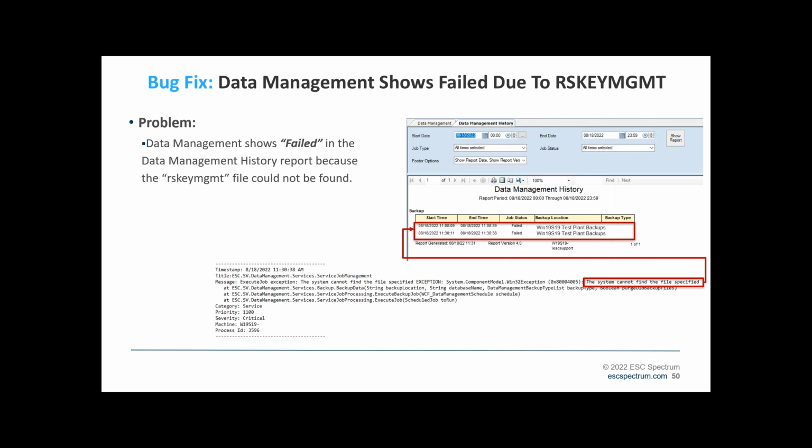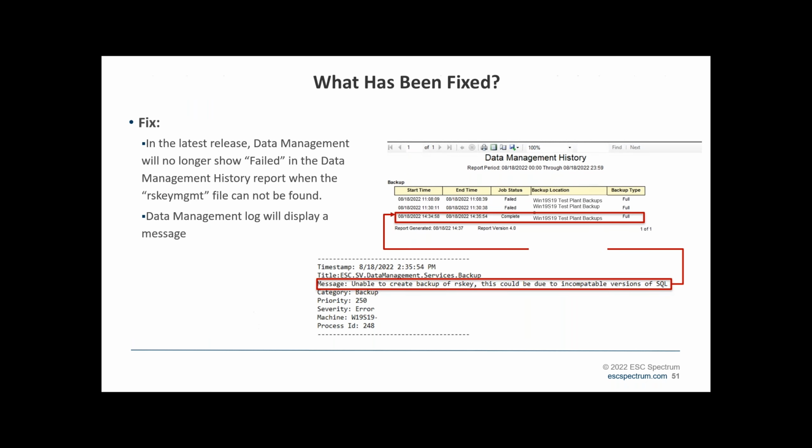Data management shows failed in the data management history report because the RS key management file could not be found. In 7.2, data management will no longer show failed in the report, and the data management log will display a message.